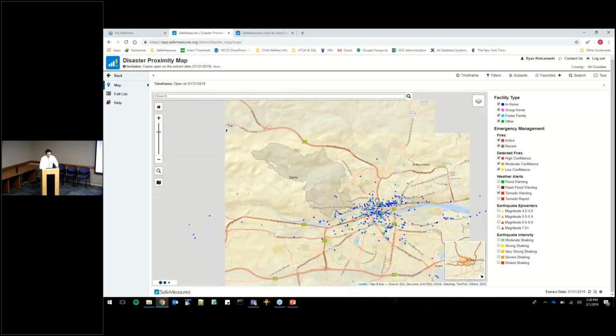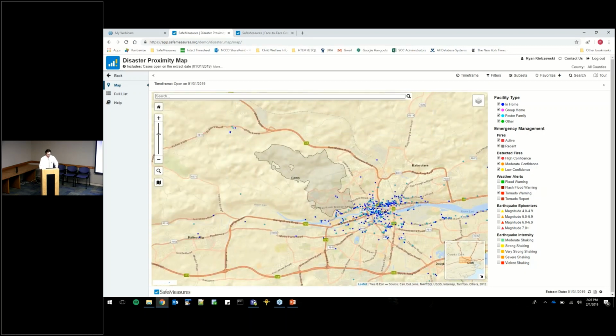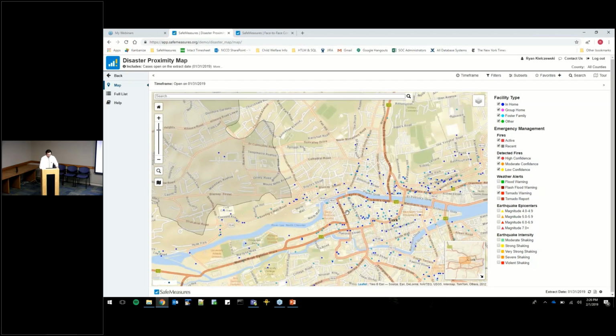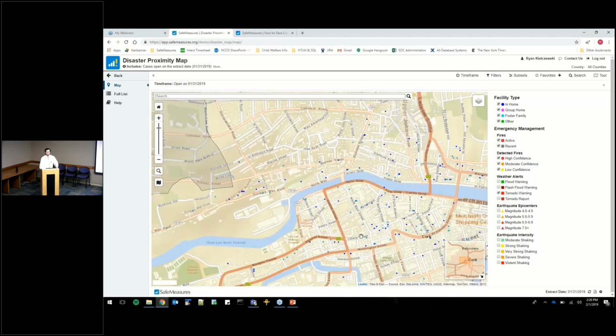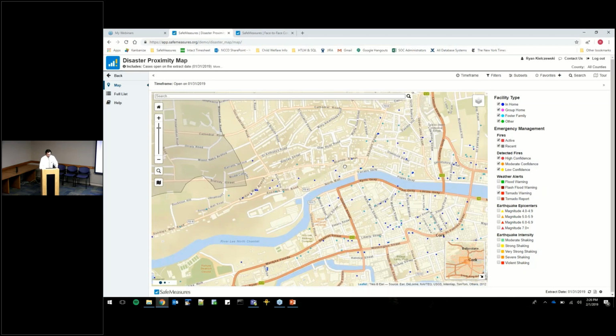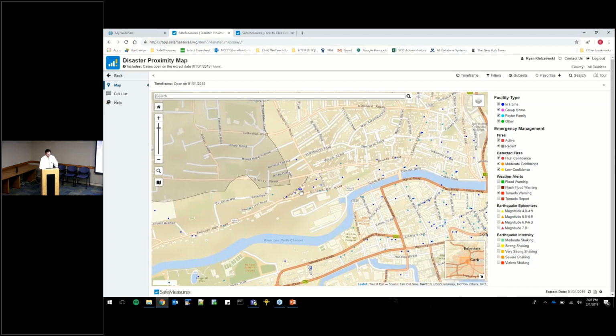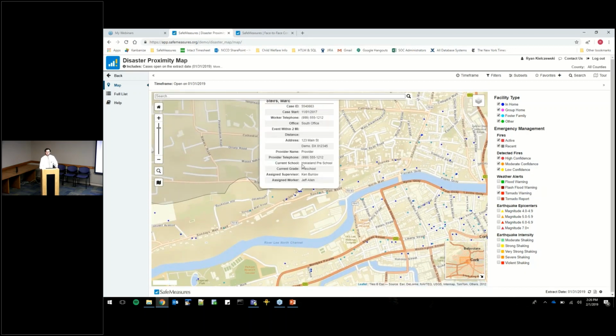Now all the dots you see on this map are the children, the clients that are assigned or that are living within specific facilities, or you can see in the top right corner here, we have in-home children, group home children, foster families, and other. So we can look at an in-home child, specifically near this fire, and we can click on that child and receive information immediately. And you also have the ability to draw a radius near that fire.